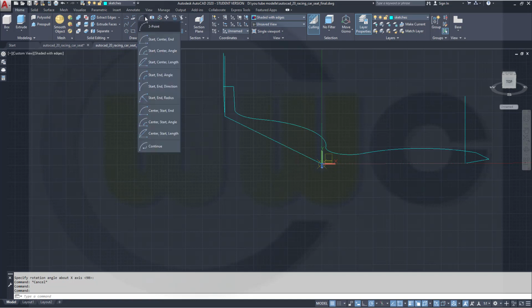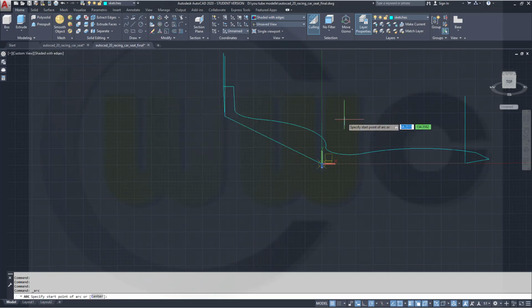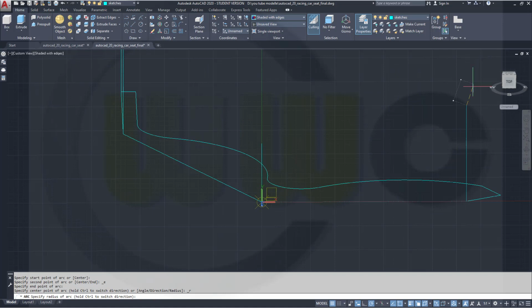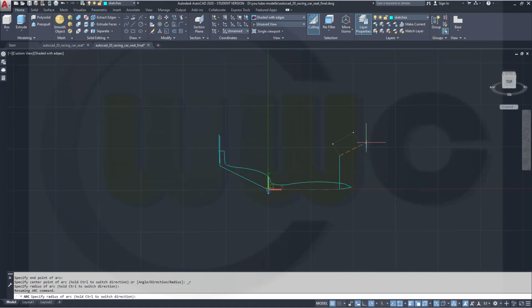So let's see what is available. We have start and angle, start and radius. I want to go for this one. Start point would be this point, end point would be that point, and the radius, so I have to zoom out a little bit and see, so it should be the other way around. So go for control, which would turn this to the other side, and the radius should be for this one 840.